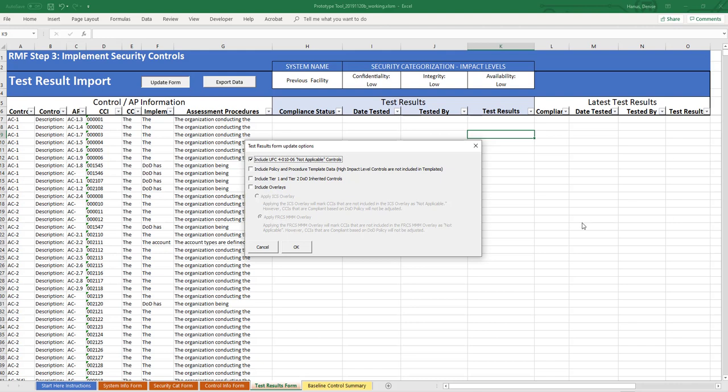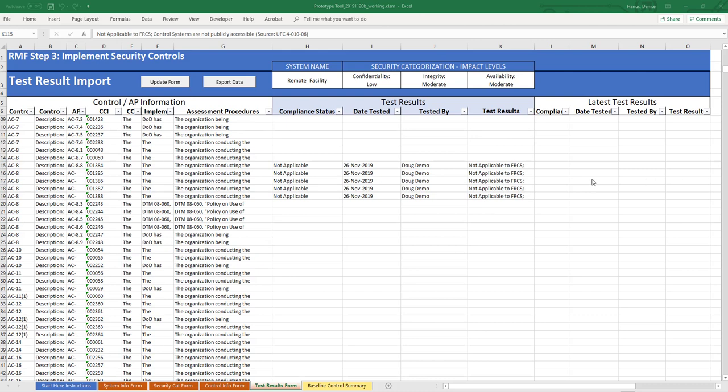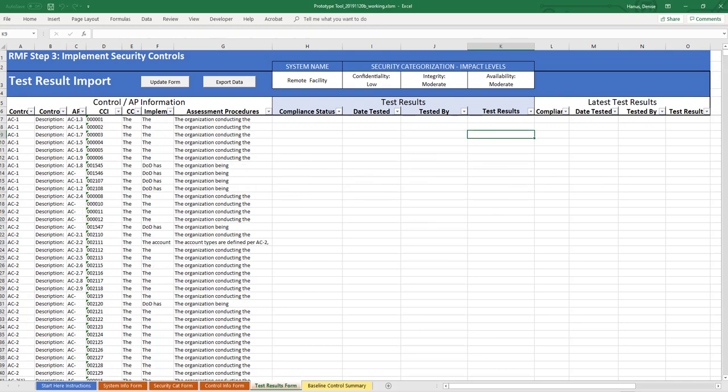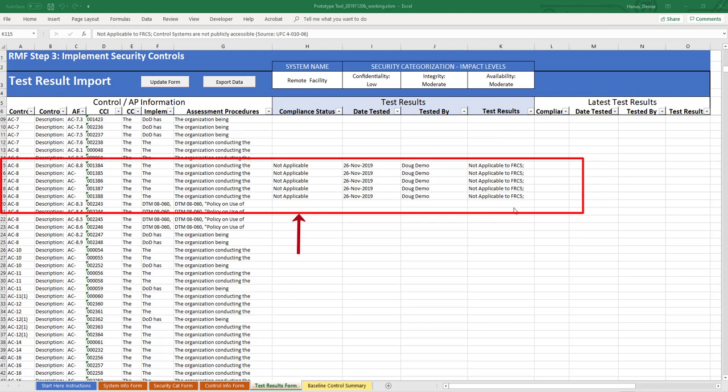has the option to choose if they want to mark these controls as not applicable or leave these controls blank on this form. It is recommended that the user implement the UFC covered CCIs if they did not choose to change the status of these controls on the previous form. When this option is selected, the compliance column for any UFC non-applicable control is set to not applicable. The current date is entered in the date tested field.